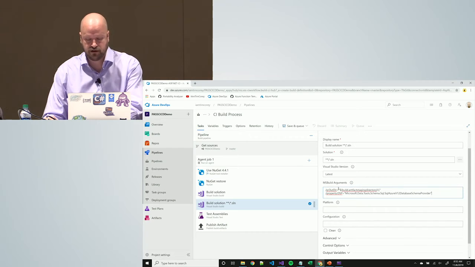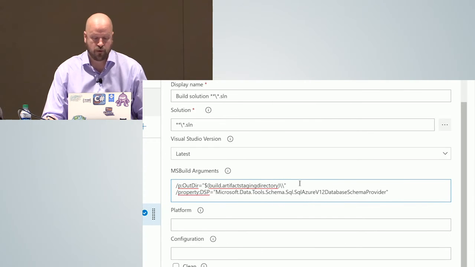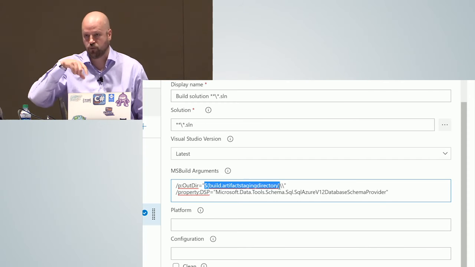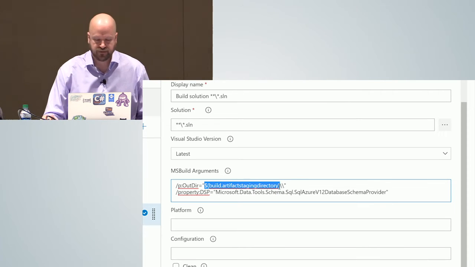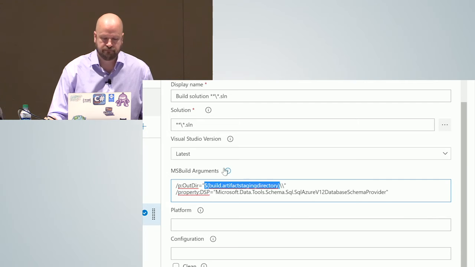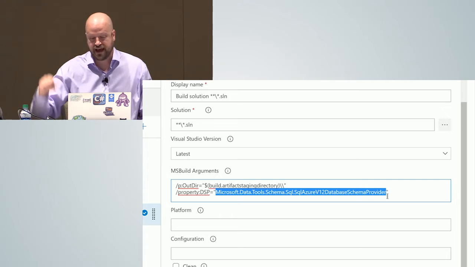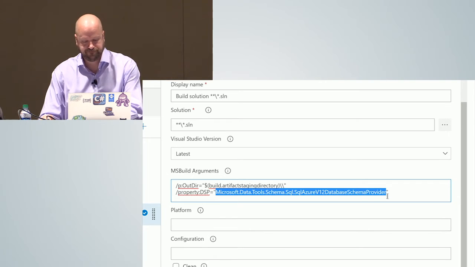Okay, so the build arguments here are, first of all, I want to output to the artifact staging directory. This is a variable that will identify where we're staging and everything. That's from the Azure DevOps. Also here, I'm going to set the DSP to be this schema. So this is the schema provider. In this case, it's Azure V12.